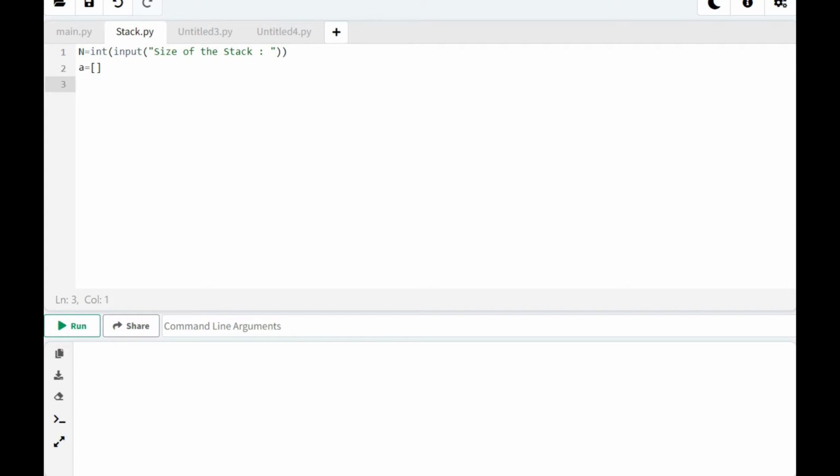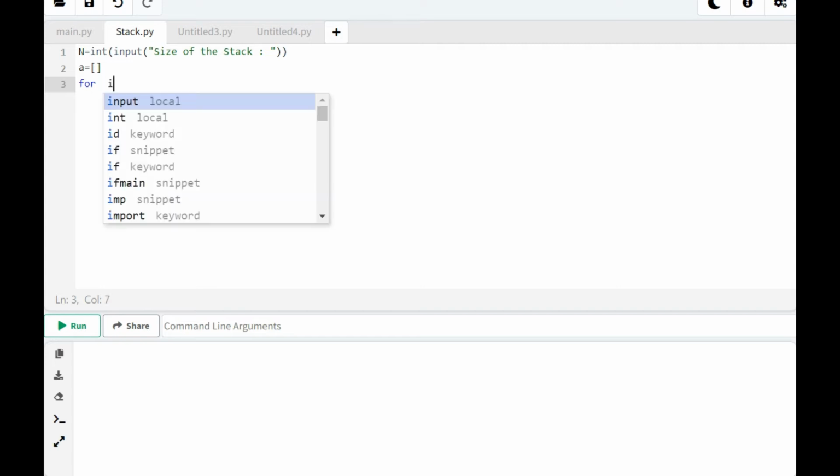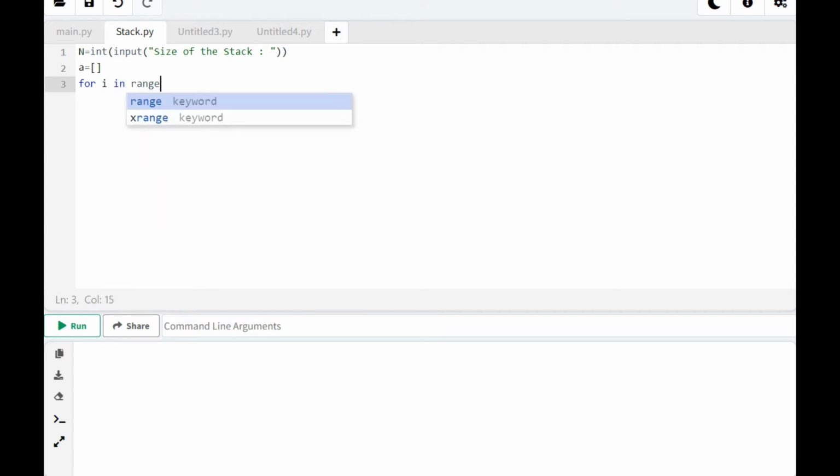We know that in a stack data structure we do operations in LIFO manner, last in first out. Means we take out the element and add the element on the same side of the stack. Let's create a stack and enter elements into the stack for i in range n plus 1. Here I entered plus 1 so that if the nth element is reached, after that it will show the overflow condition.